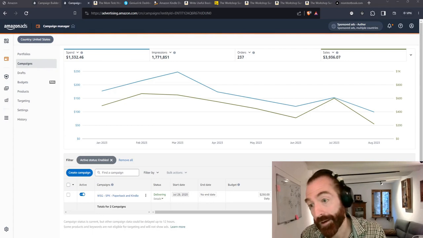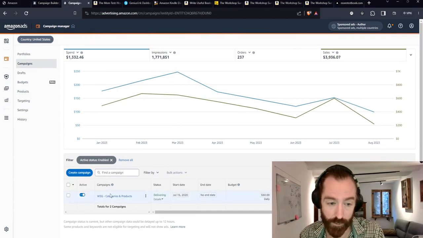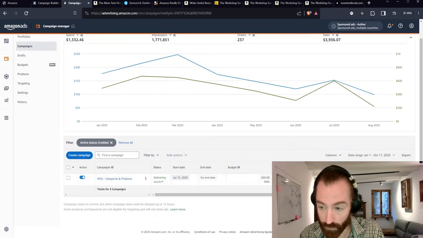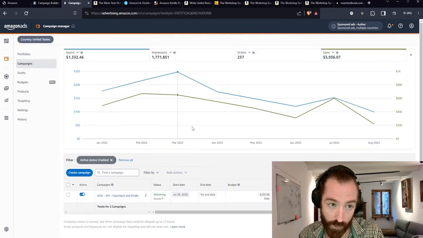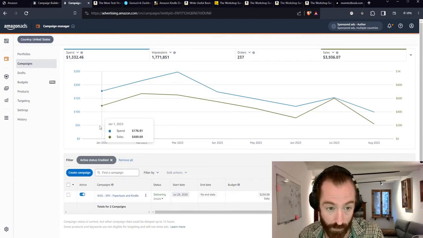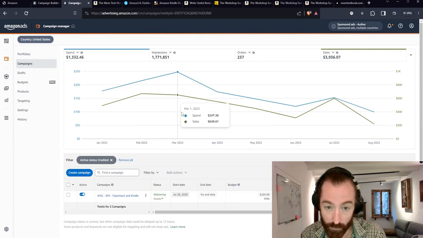So, this is what your dashboard looks like. If you've done other advertising tools, it's similar. You have a list of campaigns down here. Not sure why it's so tiny, but right now there's two campaigns running for the workshop survival guide, and you can see it's spending a few hundred per month. Each of these lines is a month, and it's getting some number of sales. So here we spent 250 and we got 650.